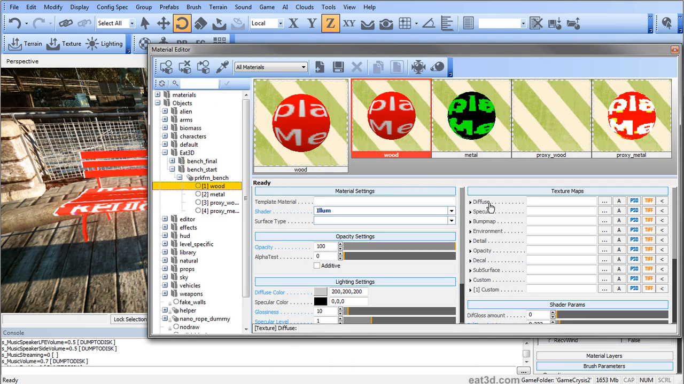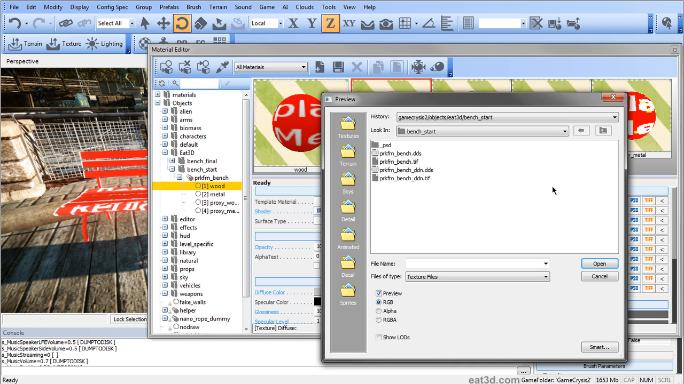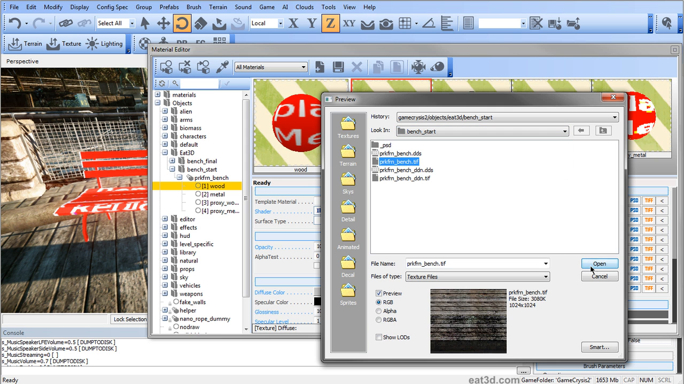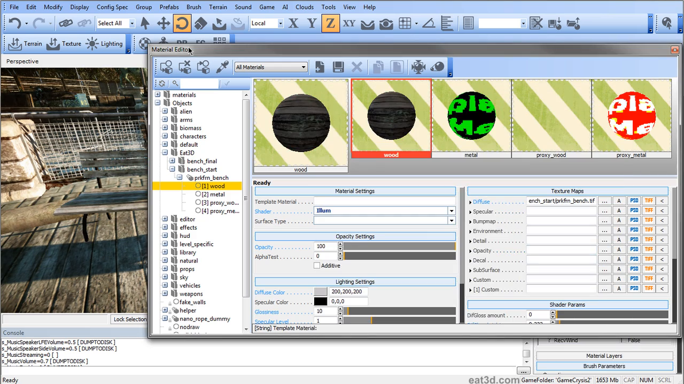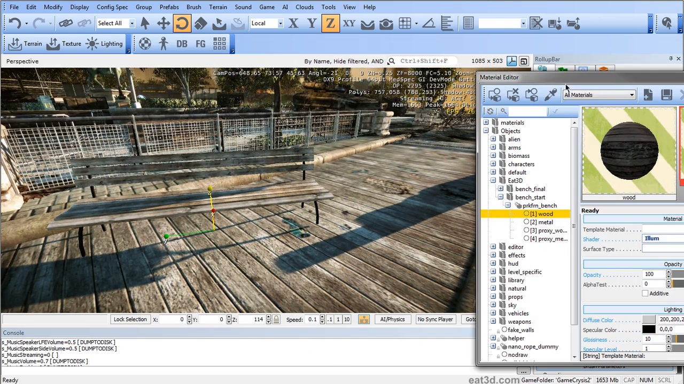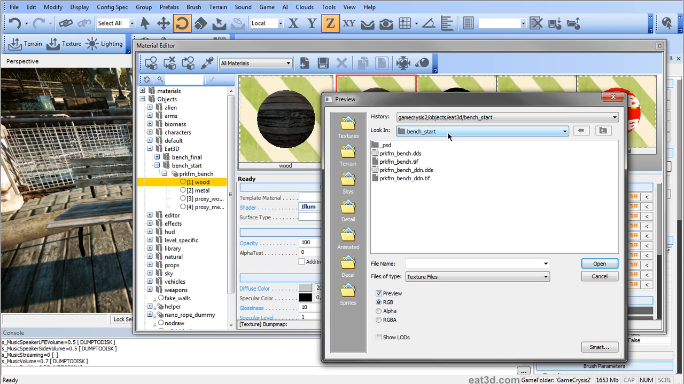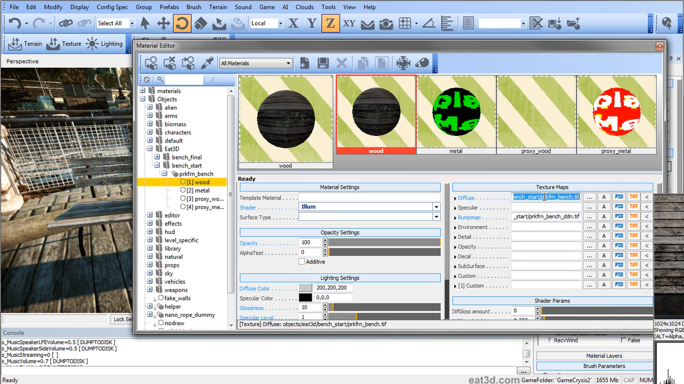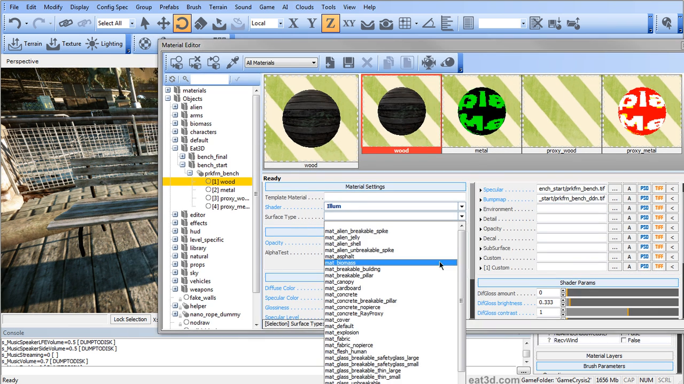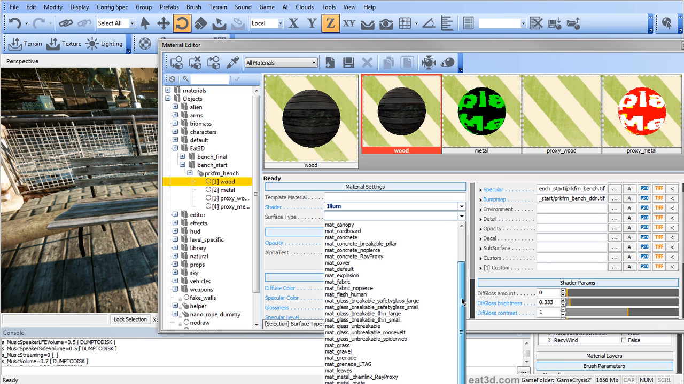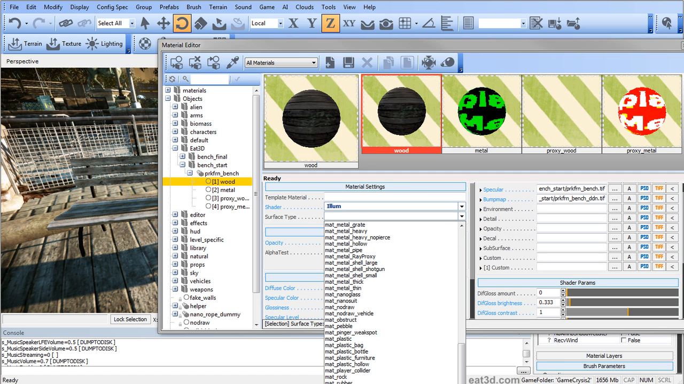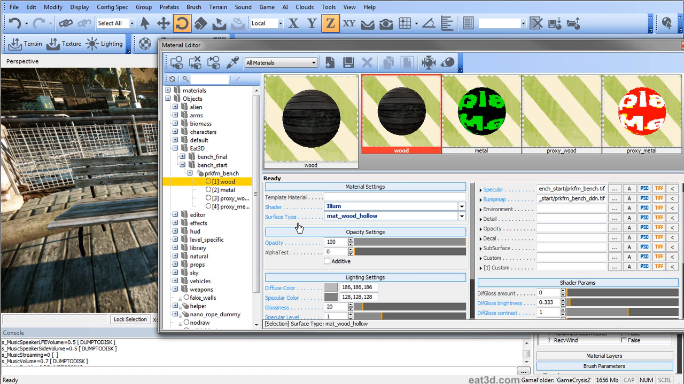So it's these same TIFFs that you will load in the texture maps here. Just click on those three dots. Make sure you're in the folder Game, Crysis 2, Objects, E3D, Bench Start, and load your diffuse texture. Here it is. So just use the same diffuse on the spec for now, and load your normal map as well. And make sure the shader is kept to Illum, both for the wood and metal, and select a surface type for it.